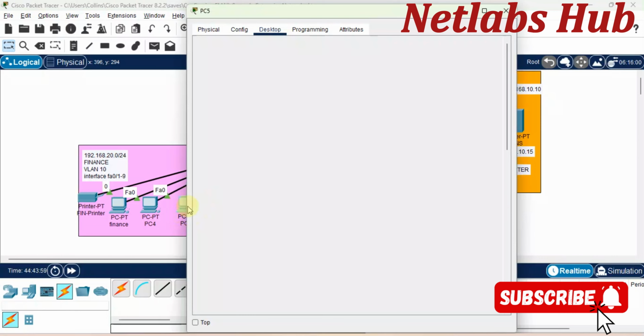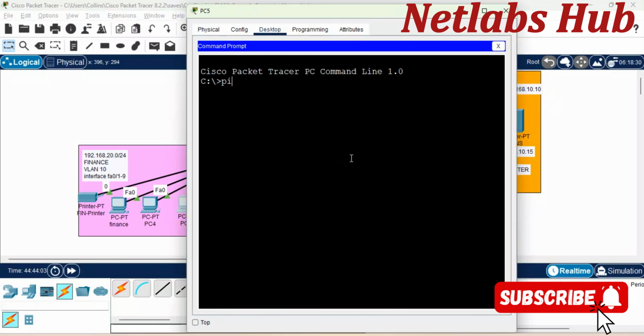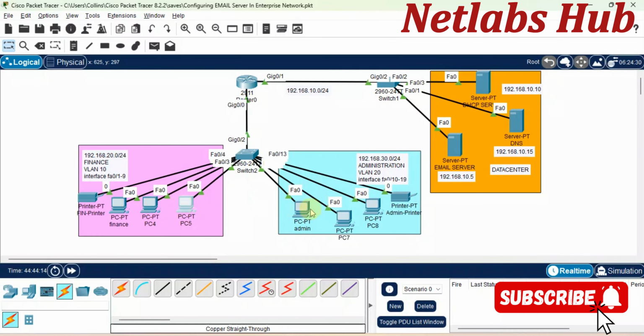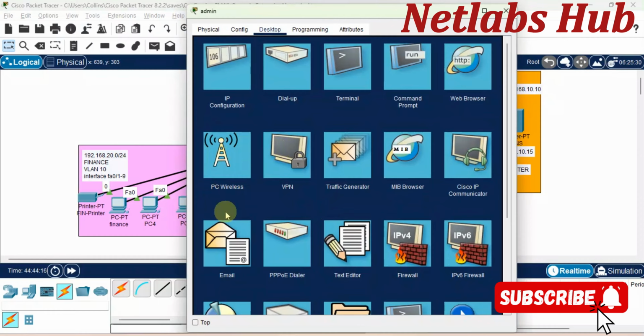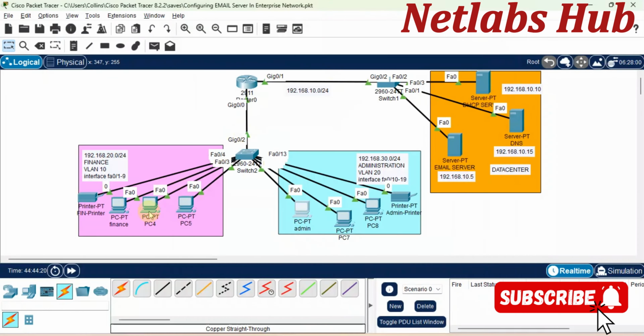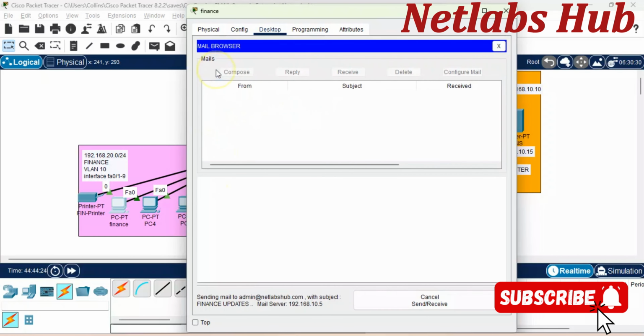First of all, let me ping the computers can communicate with the server. Let me check. It's okay. So let me try again. Then send. You see, send success. The email has been sent.